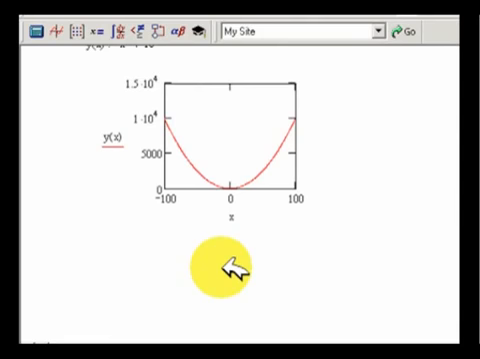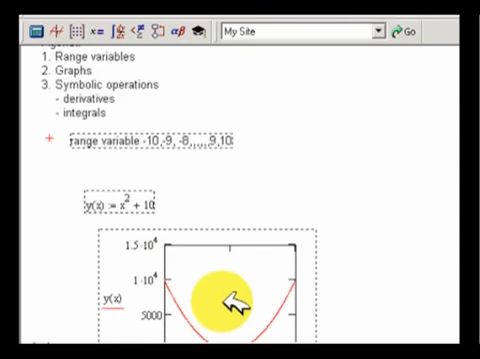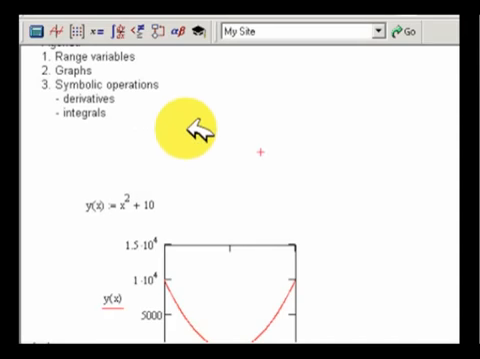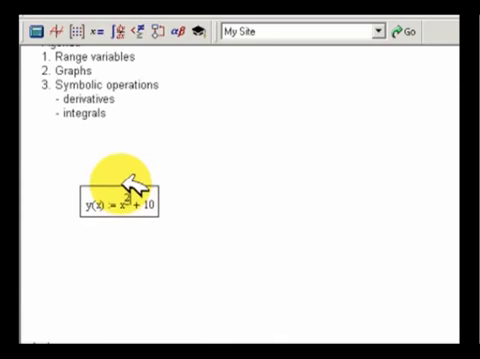Okay, what's the next thing I want to do? The next thing on my agenda, go back up here. We'll erase this stuff here. Actually, I don't want to erase this. I'll erase this, so I don't need that. I don't need the graph anymore, so we're going to get rid of this graph. Next thing I want to do is symbolic operations.